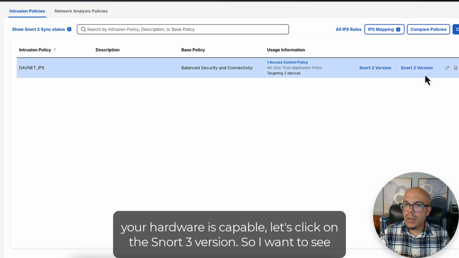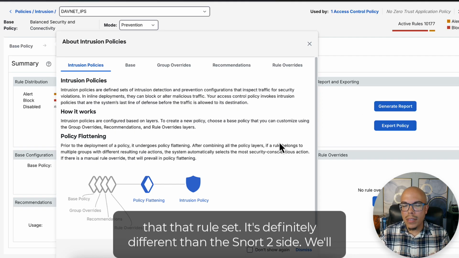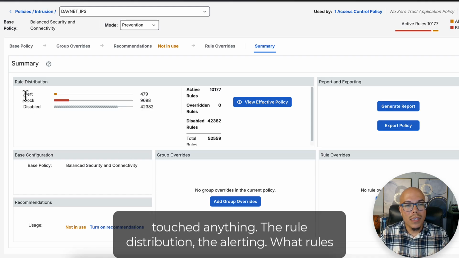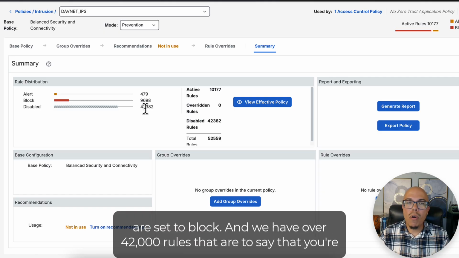Let's click on the Snort 3 version because I want to see that rule set. It's definitely different than the Snort 2 side. We'll click Dismiss here, and we can see out of the box right here, I haven't really touched anything. The rule distribution, the alerting, what rules are alerting? We have 479 rules that are alerting. We have 9,698 rules that are set to block, and we have over 42,000 rules that are disabled.